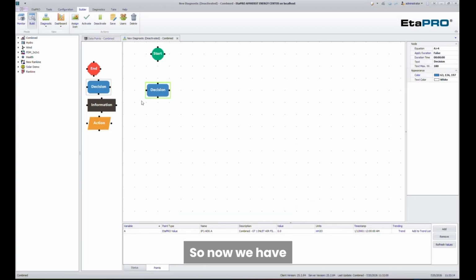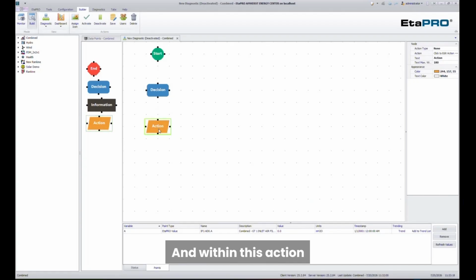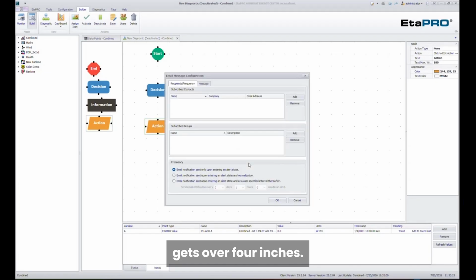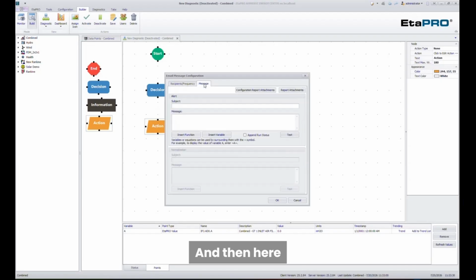Okay, so now we have that decision. The next thing we're going to do is add an action. And within this action, we are going to tell EtaPRO to send us an email when inlet filter DP gets over 4 inches. Here, we're able to add subscribers, so who's going to receive the email. And then here, we can put the message and what it's going to say.